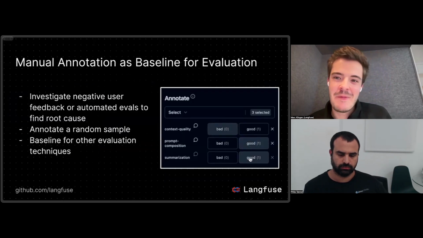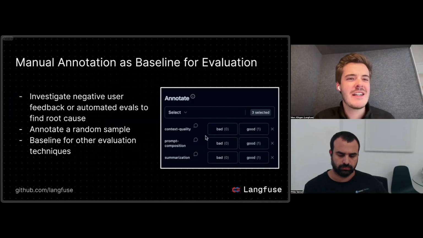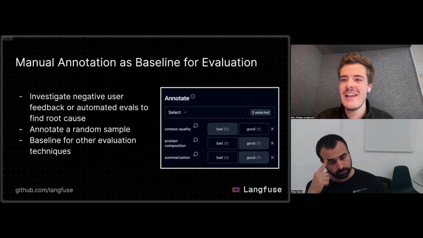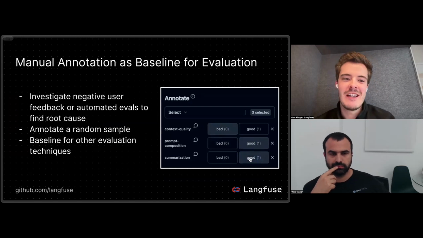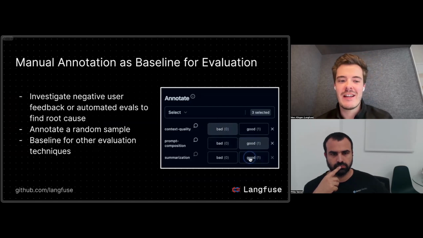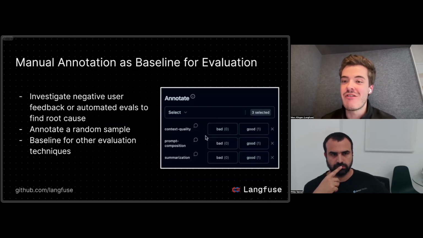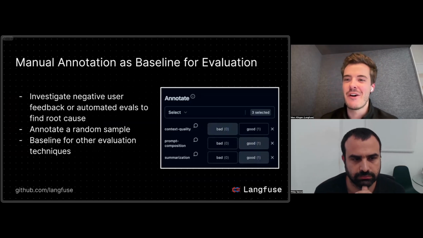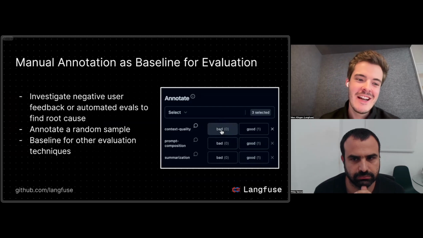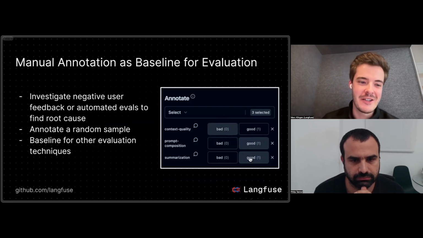Yeah, manual annotation, most folks I talk to dread it and don't want to get into it because they feel it's super costly and slow. But it seems like the only way to really investigate deeply negative user feedback, or to have a baseline for automated evaluations to gain trust in them, because for every library or package that you find for automated evaluation of these traces, you need some kind of baseline. So it's interesting to annotate some data manually.